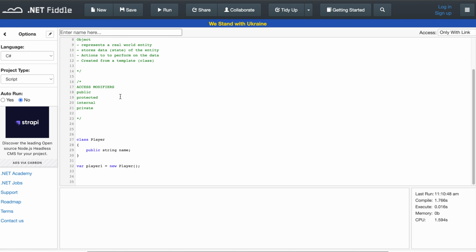These keywords control access to members of an object. .NET or C# has defined 4 levels of access, and they are public, protected, internal, and private. At this time, we're only going to focus on public and private. If you want to expose a member of a class, you need to mark it as public. Otherwise, if you want that to be hidden, you can make it a private member. So right now, if I mark the name private, name will not be accessible.